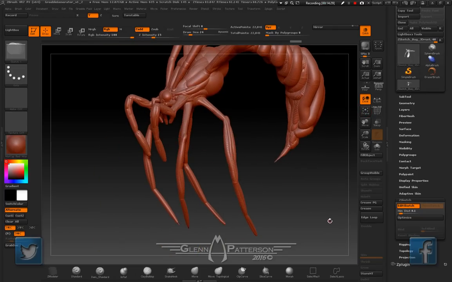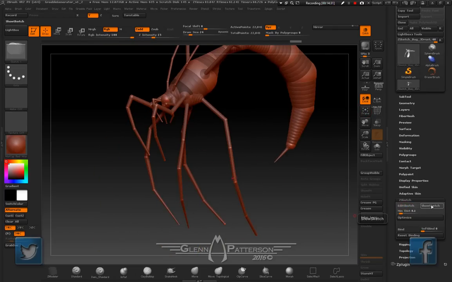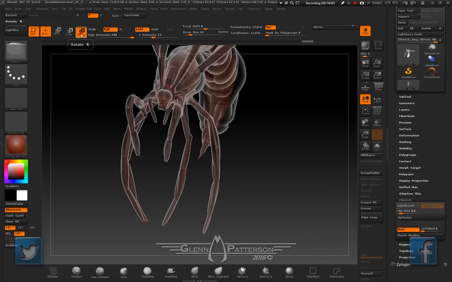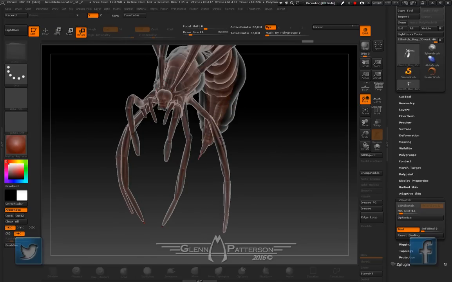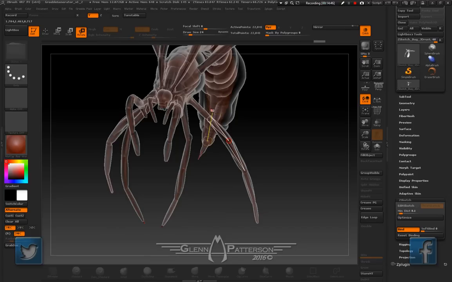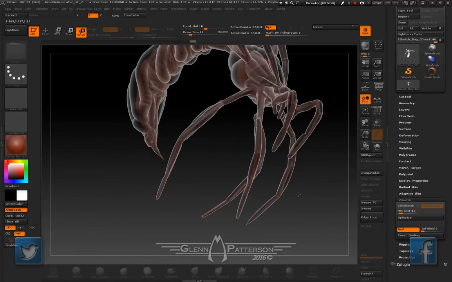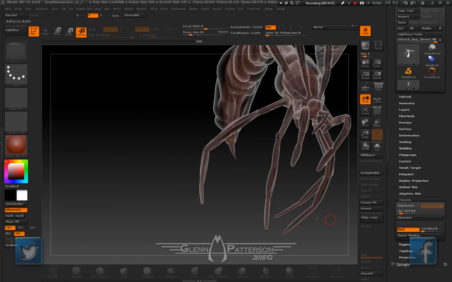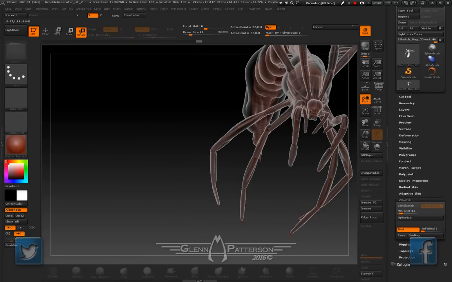And okay, we've got symmetry on, so turn off Edit Sketch, but click Show Sketch, and you can see it's ghosted there. Now click Bind. And now, if we do a rotate, we can manipulate the bones underneath everything. And all that stuff on top of it will follow along. So you can actually make really cool poses and stuff like that before you even make your base mesh.